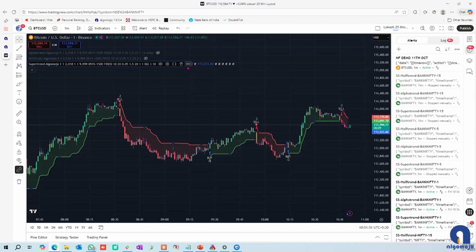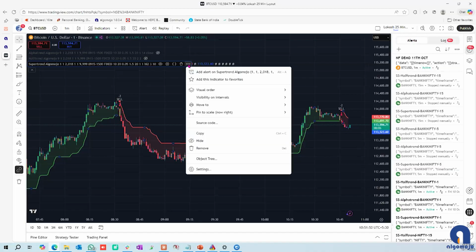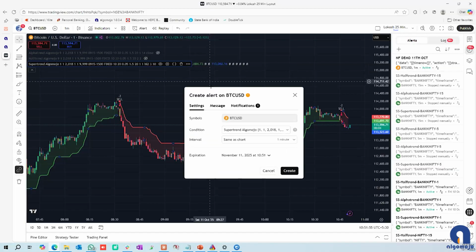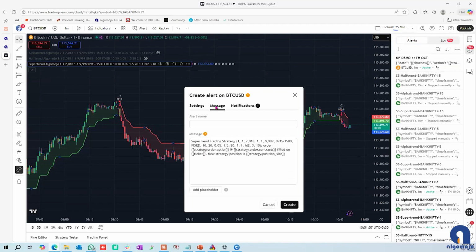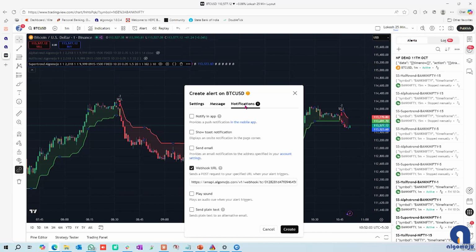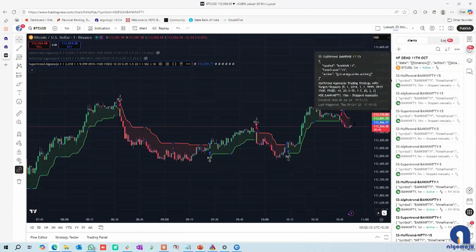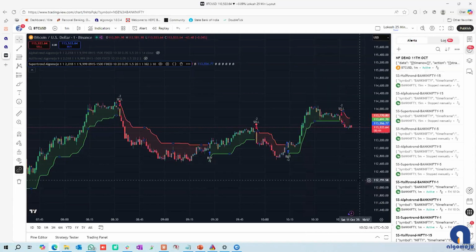All you have to do is go to this more button and add strategy. Use this add strategy in the message box. Update this content and update the webhook URL. These are the only two things that need to be updated. The content for these two places is given by us, so copy it from there, paste it at these two places, and create an alert. After that, you're set, you're ready for processing signals from the chart itself. There's no other complication involved.